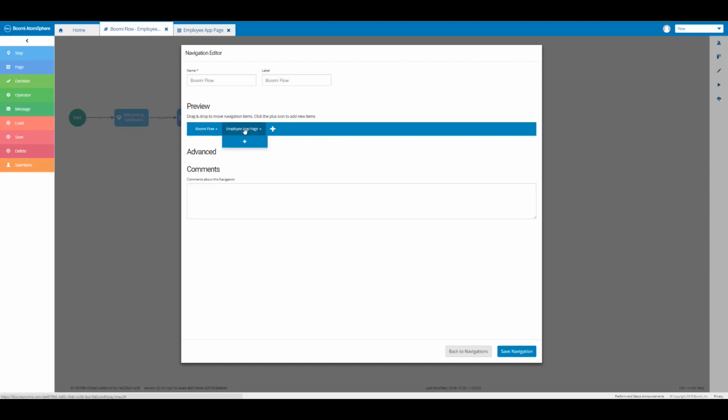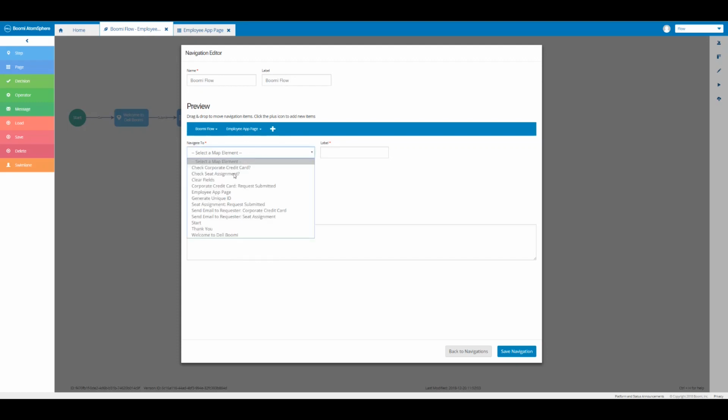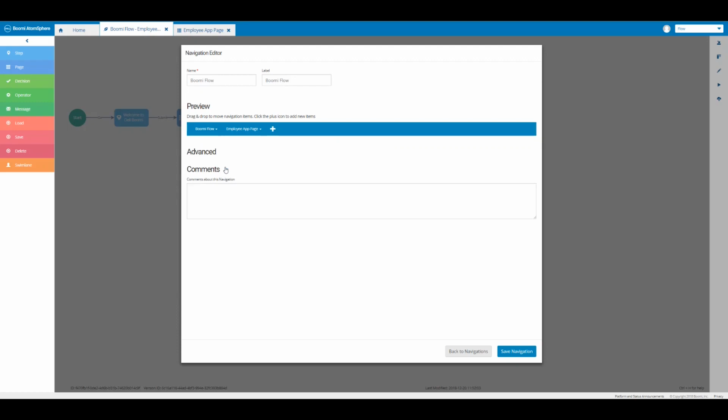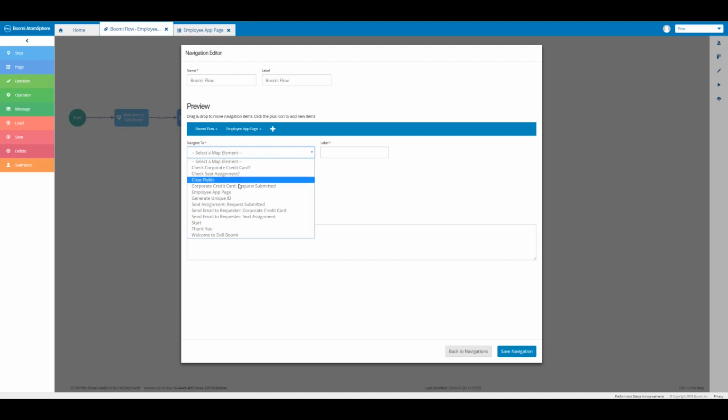And then if I hover over the employee app page, we'll see a drop down here. So I'm going to click on this plus sign. And then the map element that I want to connect with is my app page again. I'll leave it as employee app page here, click on save. And then I'm going to add another element. So I'm going to click on the plus sign below my employee app page. And then this time I'm going to select my corporate credit card request submitted. And then here I'm just going to remove the words that follow corporate credit card. And then click save.